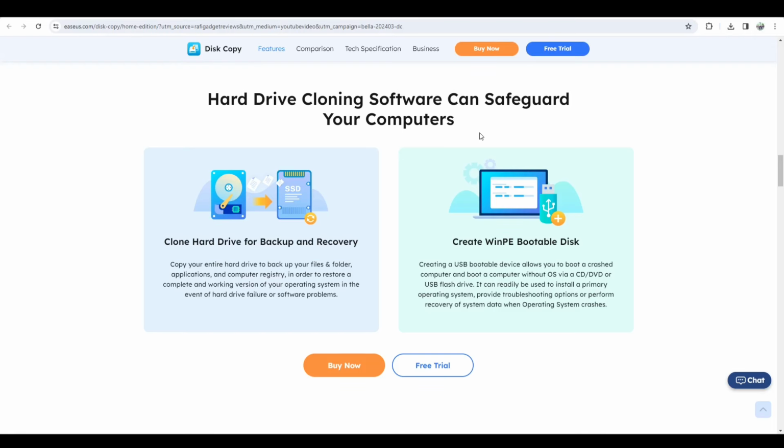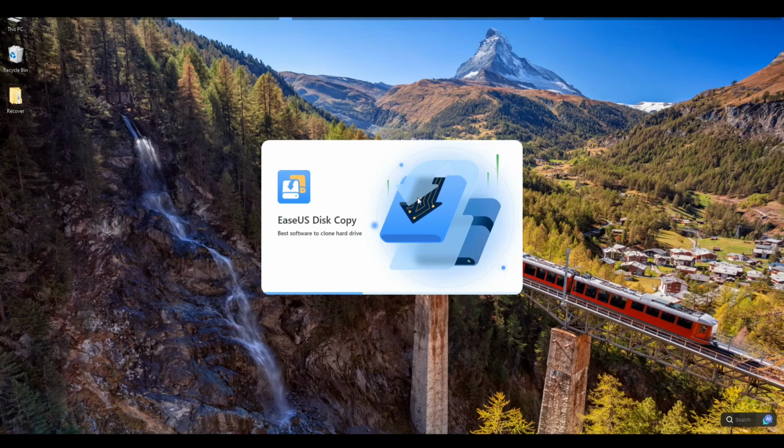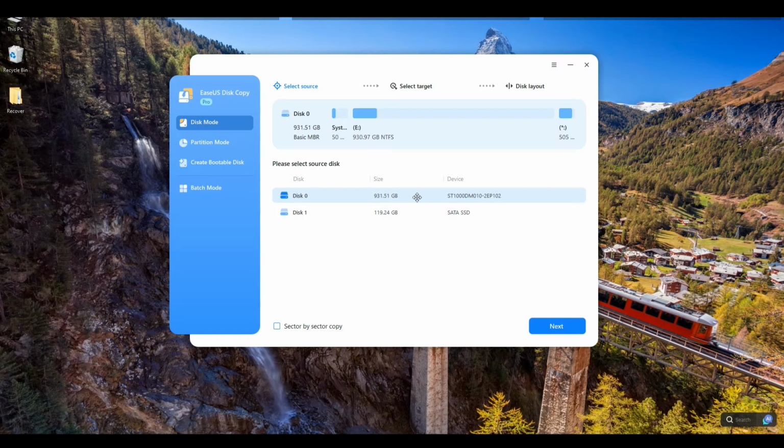So yeah, download is completed and here is the software. After opening this software, you will see this interface. Okay, now I will show you how you can do this. In this process, firstly you need to select your disk. So you can see my disk 1 is my SSD and disk 0 is my HDD.